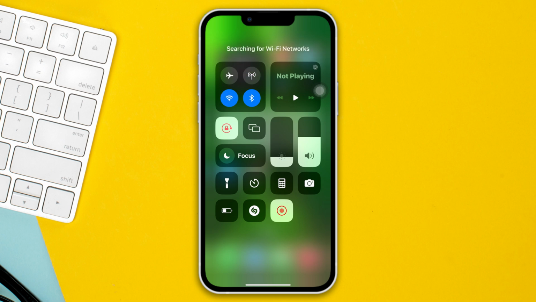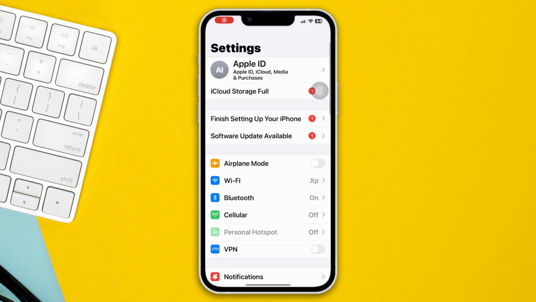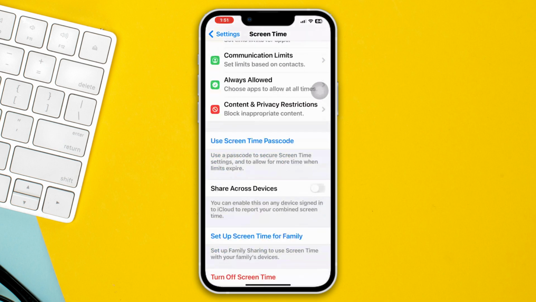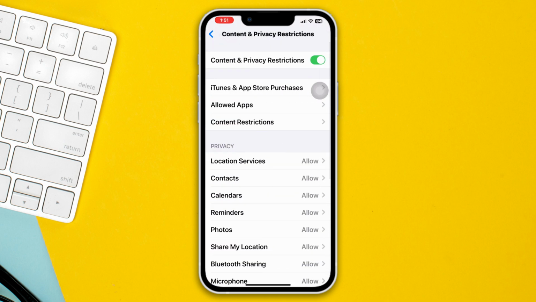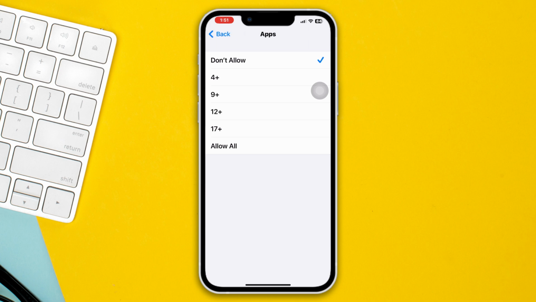Method 2. Check App Store restrictions. Open Settings, scroll down, tap Screen Time, scroll down, tap on Content and Privacy Restrictions, tap Content Restrictions, tap Apps, and make sure apps are allowed.